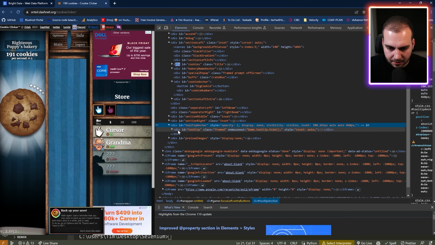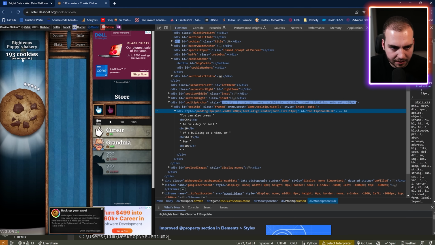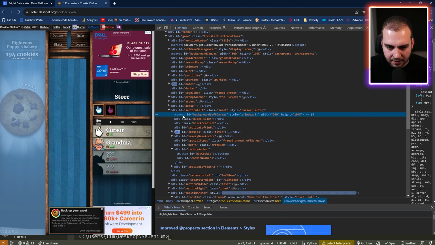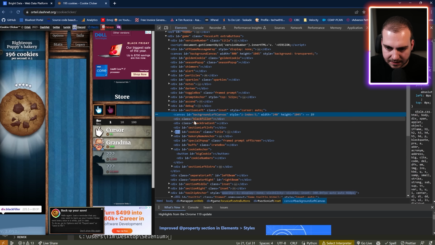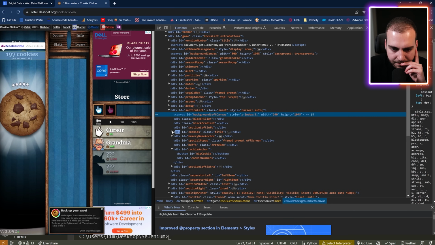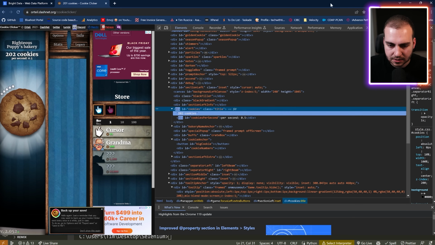So if we open this up, we can go inside of here, and that's not right. Inspect. Okay, for some reason, it's having trouble telling me where the cookies are. I think it might be here. There you go. So we have div ID cookies. Okay, so that's what we want. So we're going to access the ID cookies to see how many cookies that we have. So let's start with that.